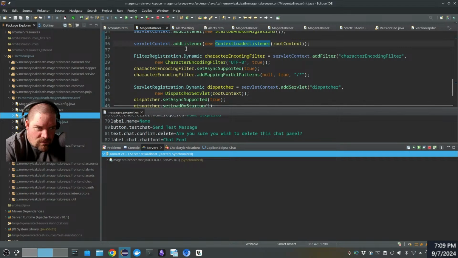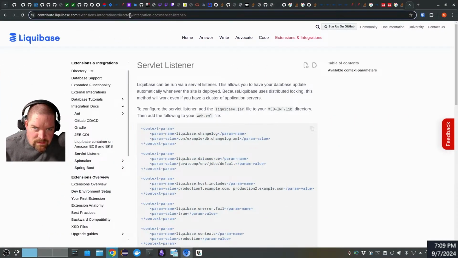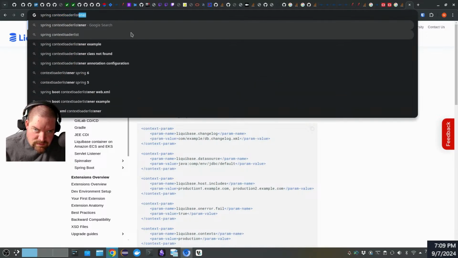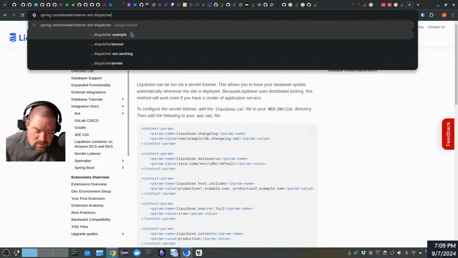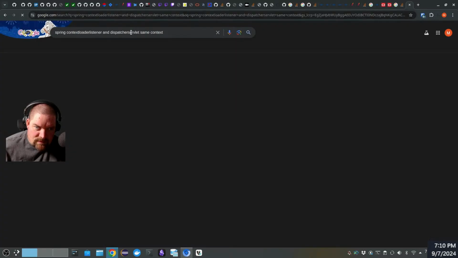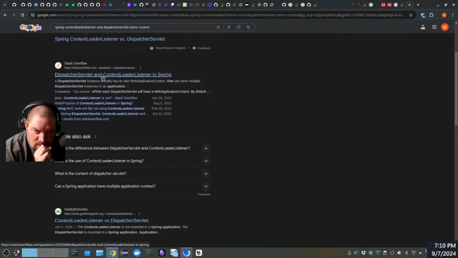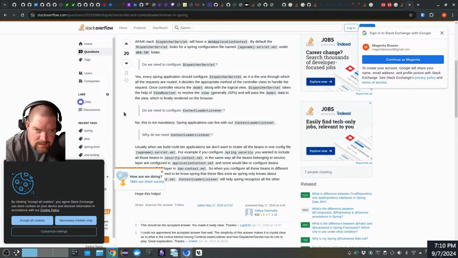So, see something here. Spring context loader listener and dispatcher servlet, same context. Of web application context. Yeah.